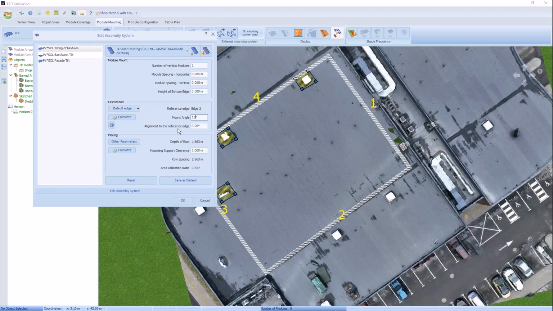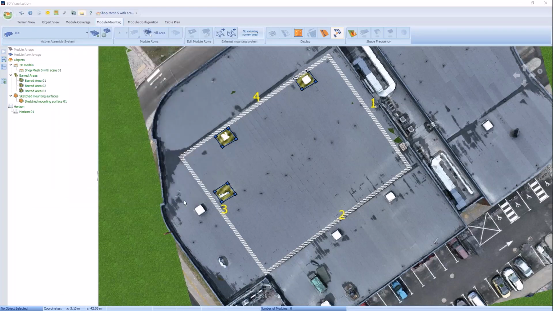Now notice these yellow numbers, they're your reference edges, and I'm going to line these up with the rear edge of this mounting area, and I'm going to type in 180 degrees because actually I want the modules to face the other way. Mounting clearance 2 meters. We can adjust that later. Okay, this looks all right now. Click OK.